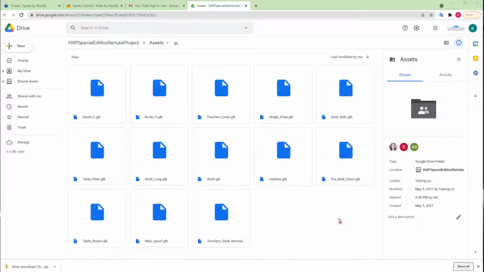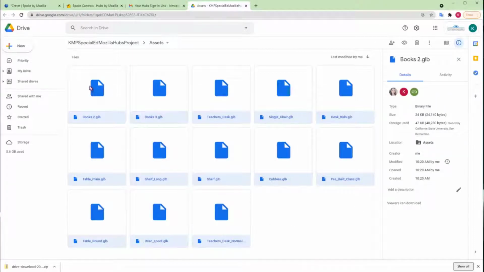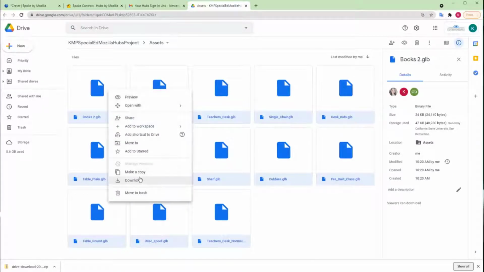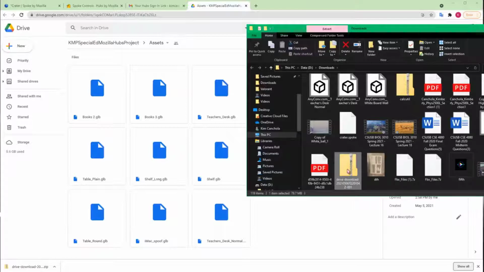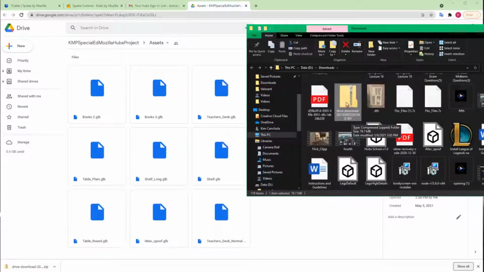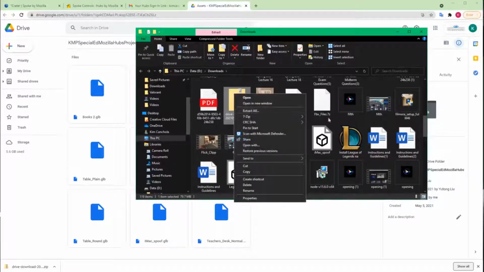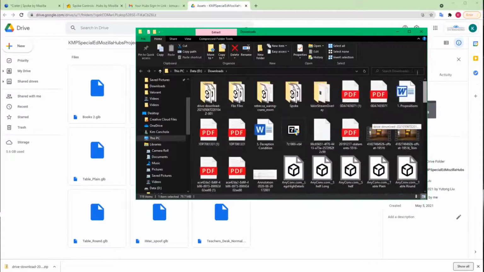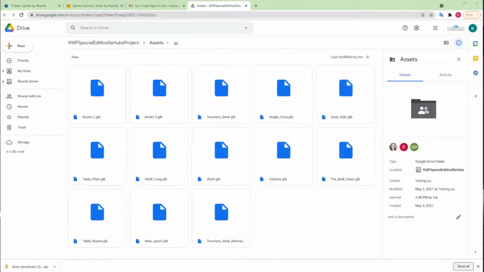We will begin by dragging our mouse over all of the assets with the left mouse button. We will let go and then we will right click and hit download. Once it has finished downloading, it should appear at the bottom. We will look at it in our folder. It's right here. We will then right click, extract all. Once it's finished extracting, we will now have them available for use.